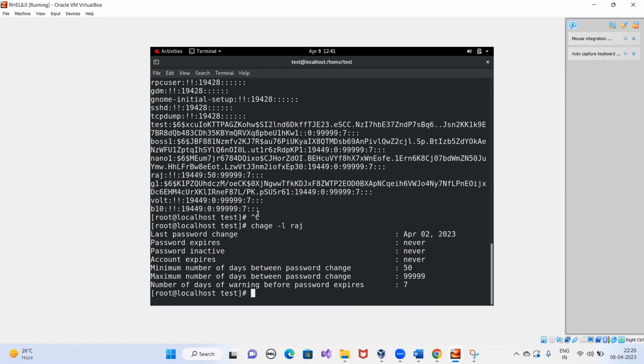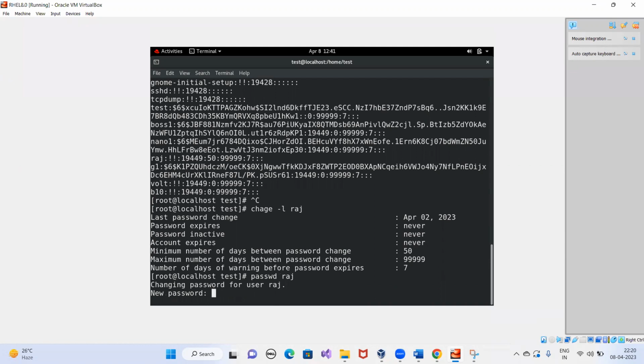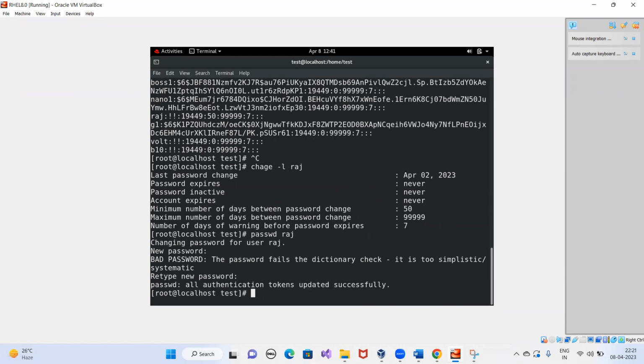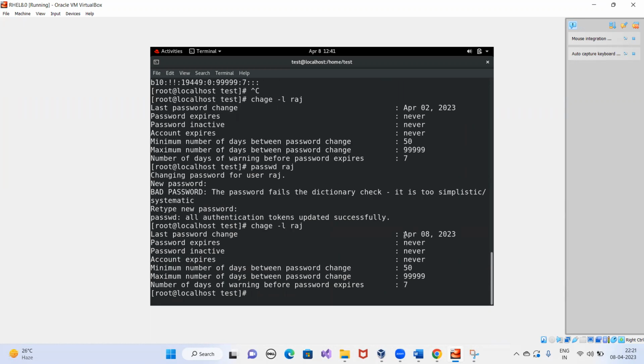Now let me show you one thing. Let me change the password. So passwd space Raj. I am changing the password of Raj. When the password was changed last time, it got changed on 2nd of April 2023. So passwd space Raj. I am changing the password of Raj now, and I am setting a new password. Again. So this has been updated. Now let me run this command again. So chage space -l space Raj. Now you can see the date for today. So I changed my last password today.